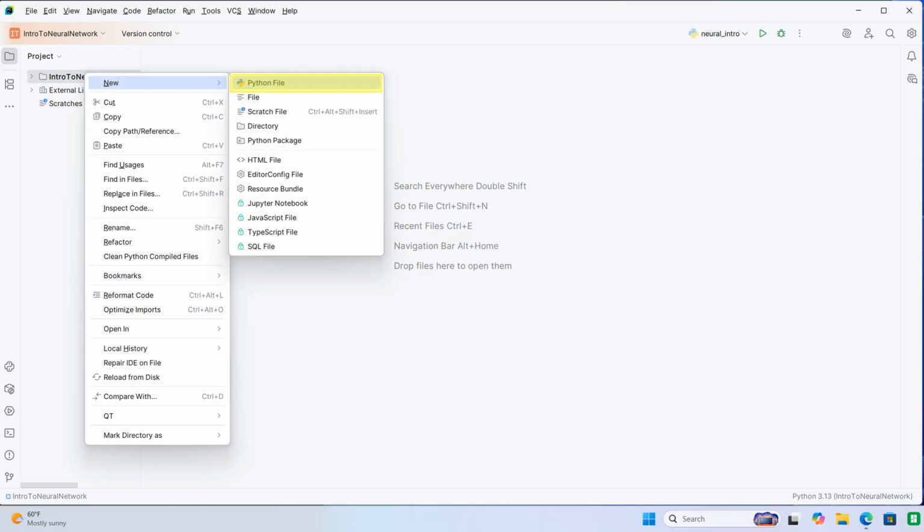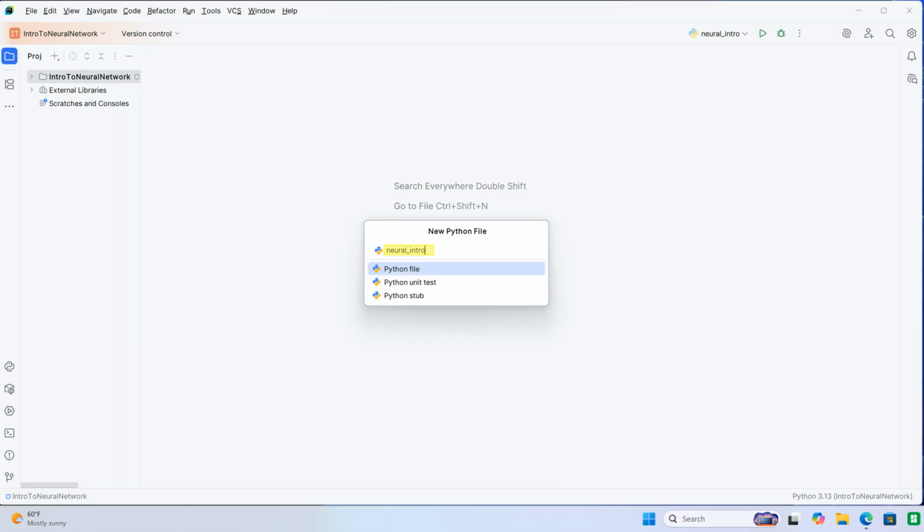Click Python File so PyCharm wires the file to your interpreter. This makes the file easy to run and debug. Name the file Neural Intro and press Enter. Clear names are like labels on storage bins and make code easy to find later.